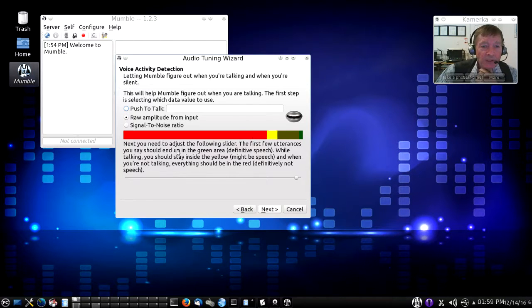So it says, next, you need to adjust the following slider. The first few utterances you say should end up in the green area. See this area? That means definitive speech. While talking, you should stay inside the yellow, might be speech. And when not talking, everything should be in the red, definitively not speech. I can move this boundary with this slider. This way, when I'm not talking, it stays red. And when I speak normally, it breaks up well into the green or yellow areas, saying might be speech or definitely speech. By playing with this boundary, I can get pretty good performance. And I've got it the way I like it. Next.